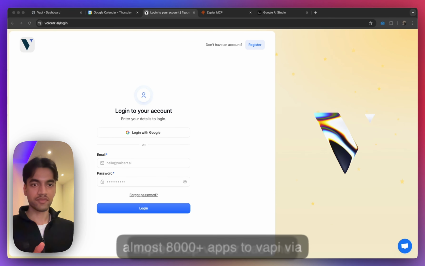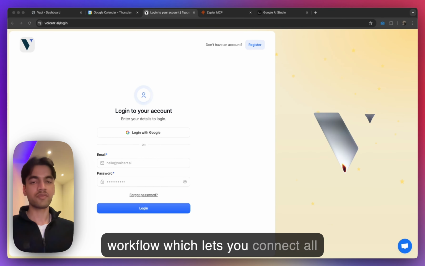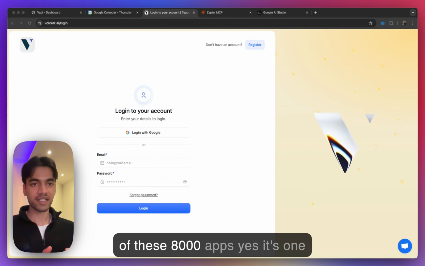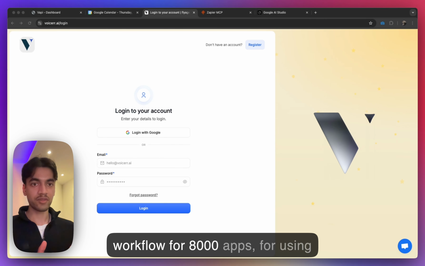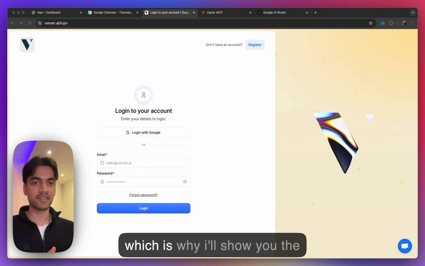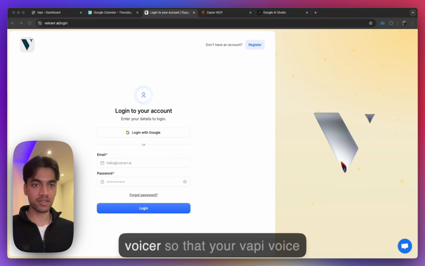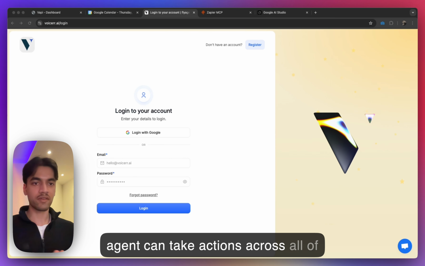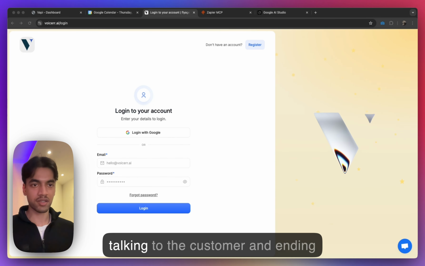Vapi via Zapier MCP. Voicerr has one workflow which lets you connect all of these 8,000 apps. Yes, it's one workflow for 8,000 apps. For using Vapi MCP, we need an MCP client, which is why I'll show you the power of this MCP client within Voicerr so that your Vapi voice agent can take actions across all of these 8,000 apps instead of just talking to the customer and ending the conversation there.